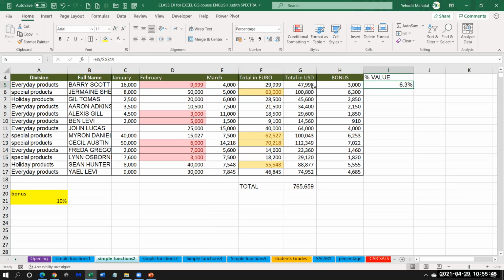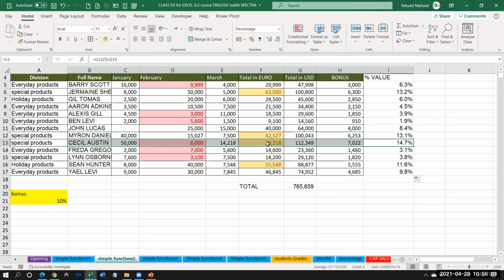So Barry Scott's value is 6% of all the totals. Now I can copy down and I see the percentage of each and every person. And this is the highest. Cecil Austin has the highest value, 70,000. It's the biggest number. Her value is 14% of the totals.